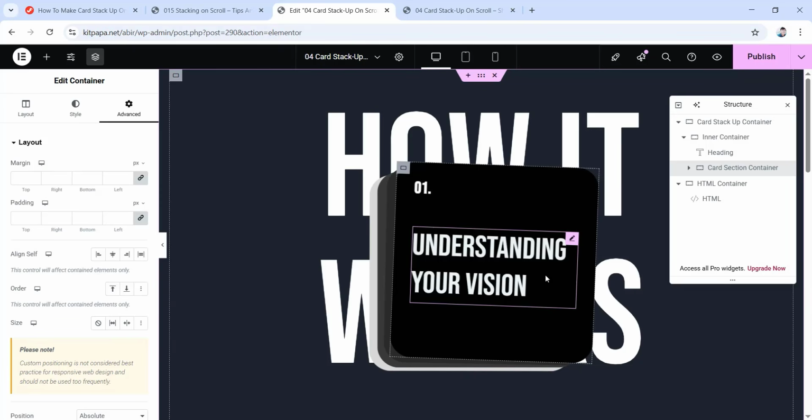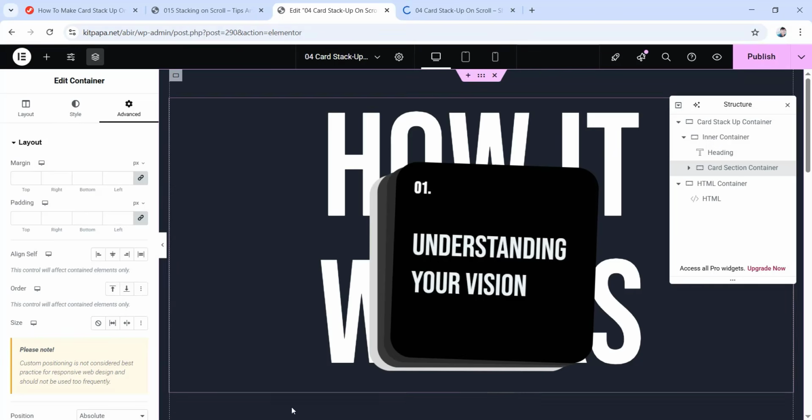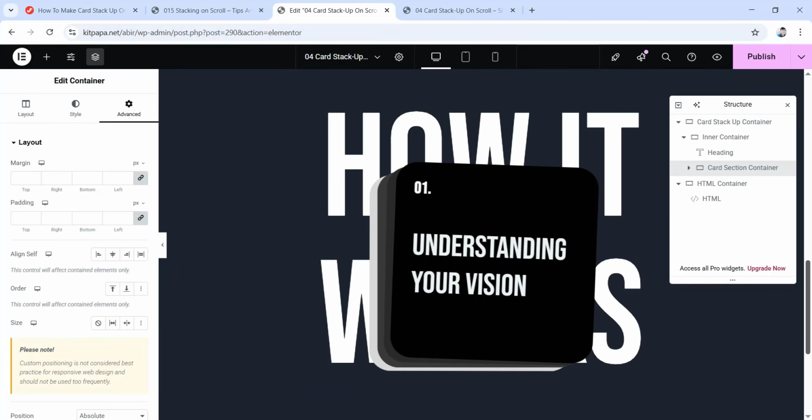It's looking perfect. However, since this is a card stack up section on scroll, we do need some other section in order for us to scroll, right? As you guys can see that currently we don't have anything else to scroll from or to. So we're gonna add some other sections on top and bottom here.